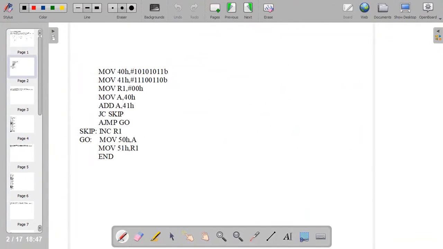So we have MOV 40H, #10101011. So the location 40H is having the value AB. So directly the data is moved to the 40H location. Similarly, MOV 41H, #11100110. So the data is moved to 41H location.